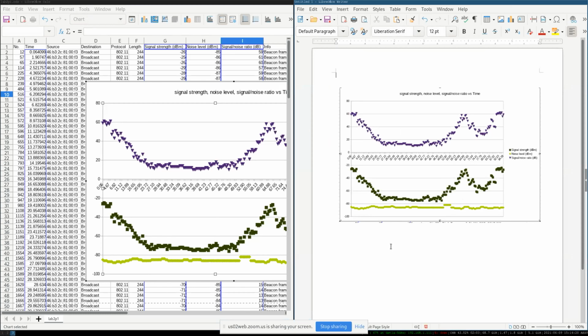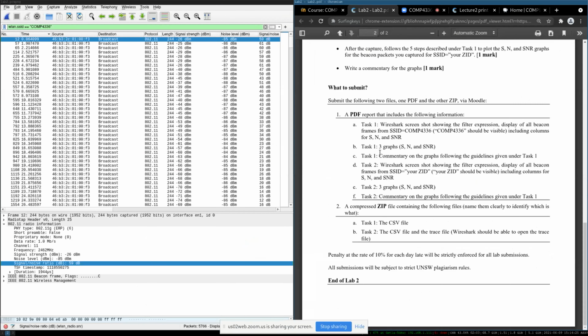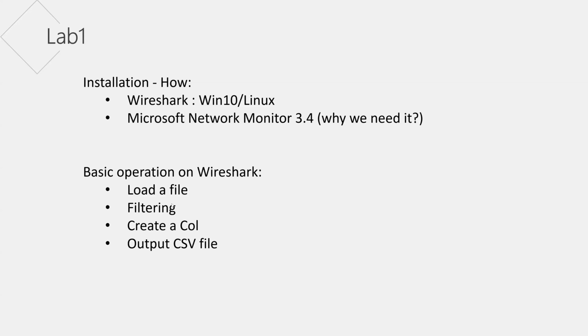You can see it asks us to create three graphs. Yeah, you can see three graphs. Yeah, it's here, right? Three graphs. All right, thank you. All good. Okay, let's move on.